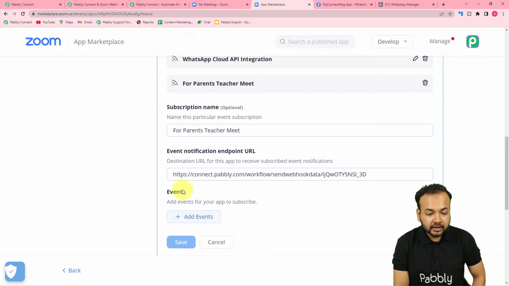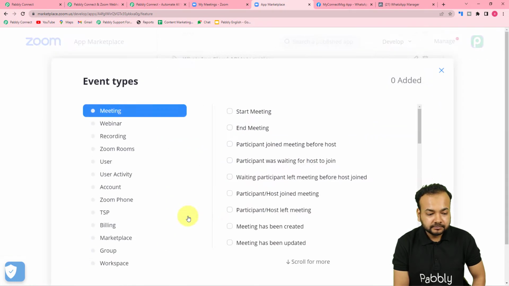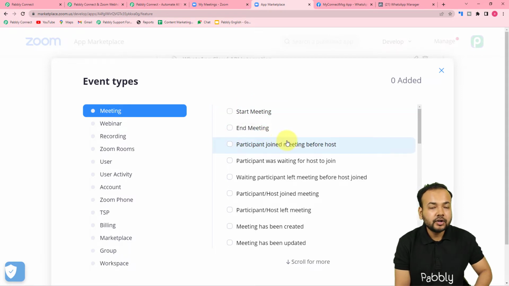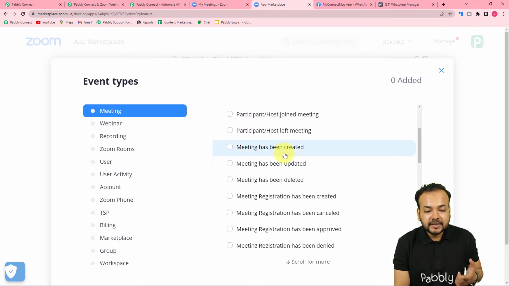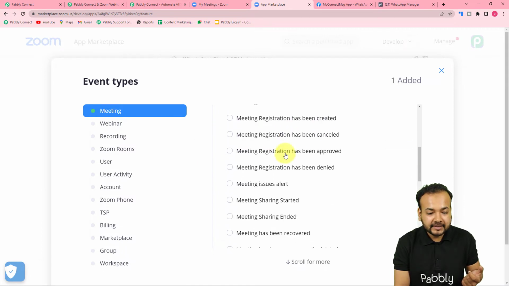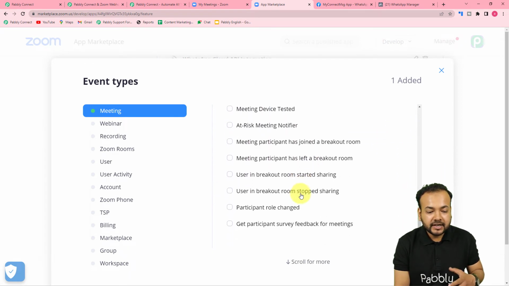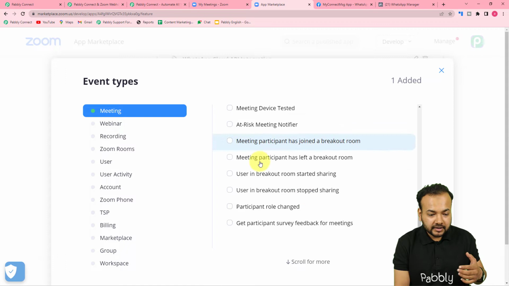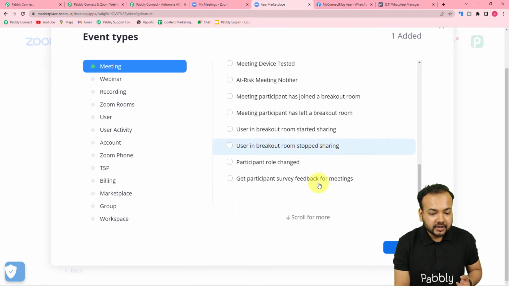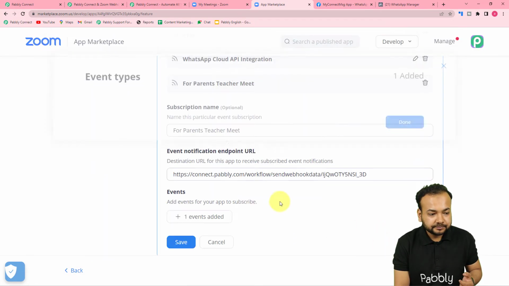Oh, sorry, click on this add events button. From these events you have to select the event on which you want to send the data. We want to send the data of a meeting when a meeting is created. So you will find the meeting has been created option in this list, and you have to check this box. You can select many more things if you want to send the data for those also. Right now, click on done here.